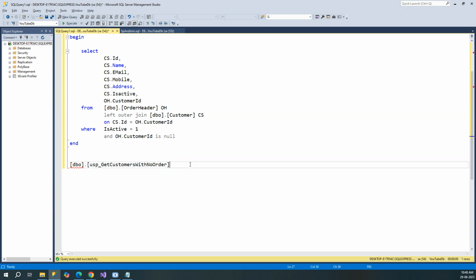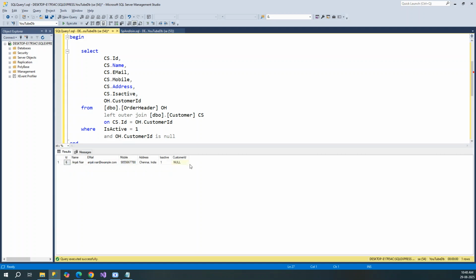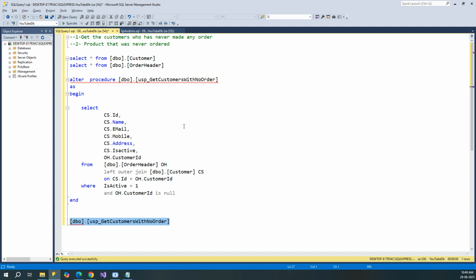Not a problem. So this list, the marketing team or sales team can use it for their further analysis and send promotional emails, messages, or contact them sometime, right? If you are an insurance guy, we often get calls from insurance people, right? So this is an example of a stored procedure that uses left outer join, right?